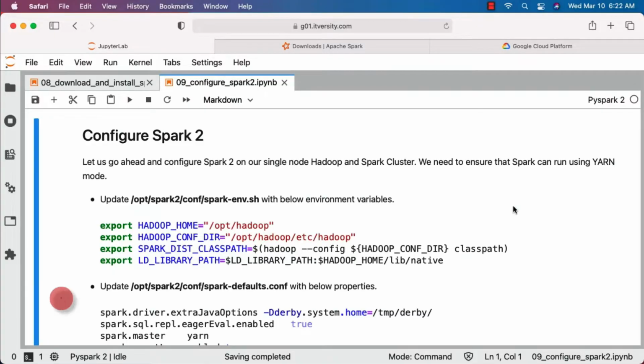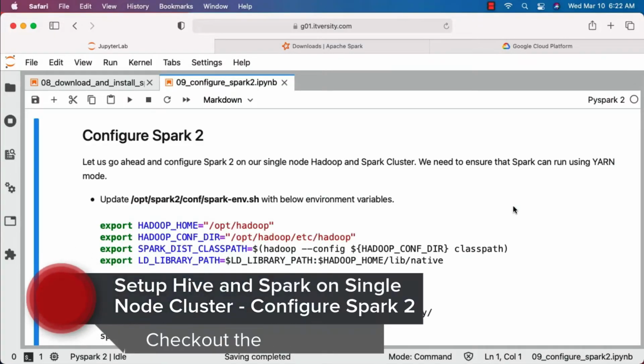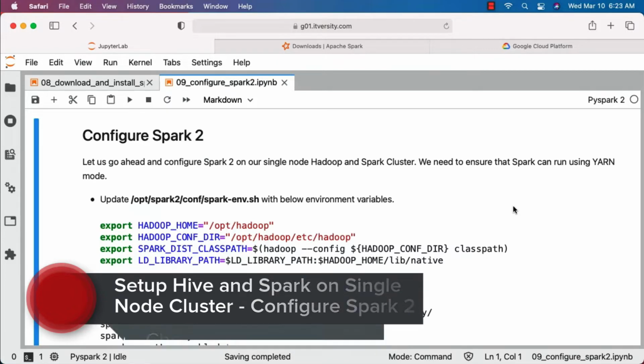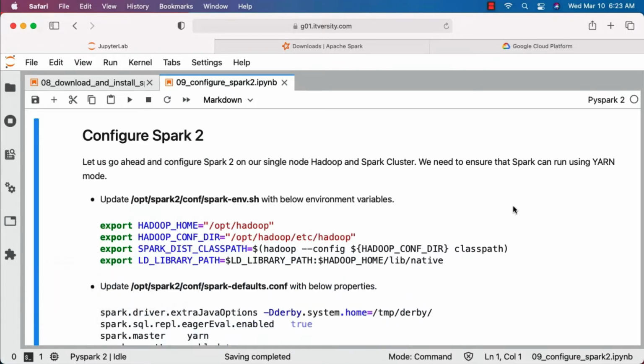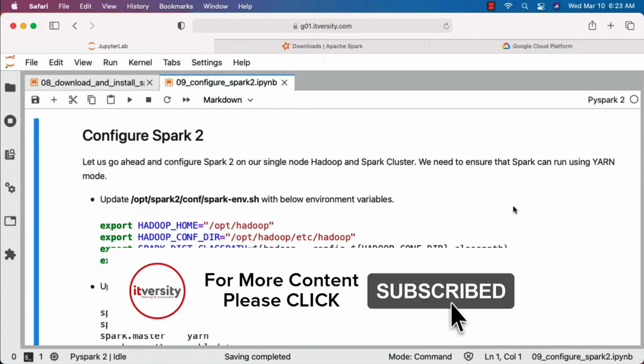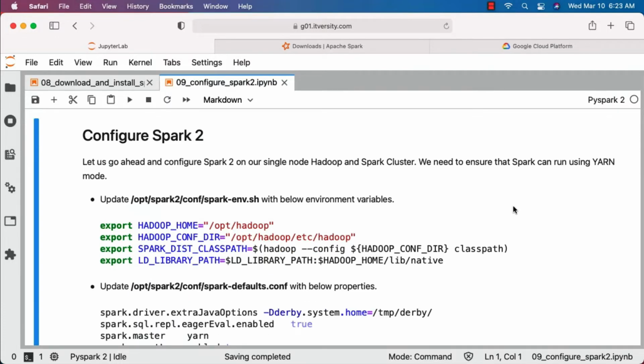As part of the previous topic, we have downloaded and installed Spark related libraries on our single node Hadoop and Spark cluster. In this topic, we will be going ahead and configuring Spark 2 on this cluster. We need to ensure that Spark can run using yarn mode. To make sure that Spark can run using yarn mode, we need to tell where the Hadoop related binaries are with respect to this installation.